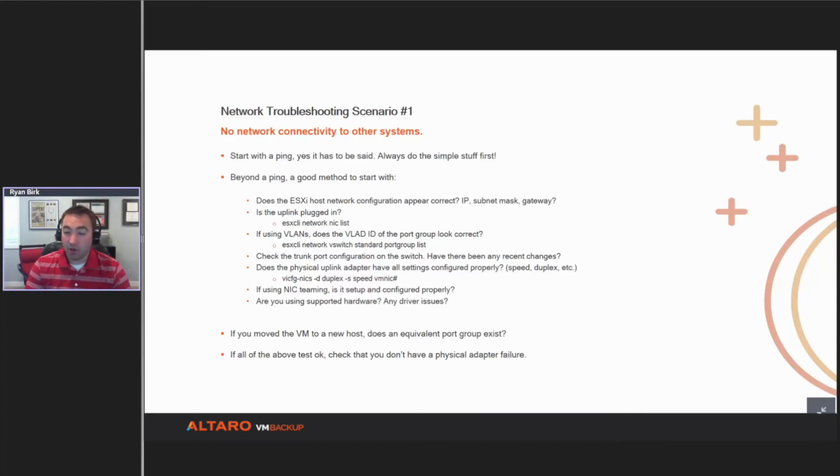So are you using supported hardware? Any driver issues? In most cases, I wouldn't say I run into that. If it was working okay, a lot of cases you might run into issues if you update anything, going from one version to the next. If you move the VM, does an equivalent port group exist? That's another thing too. Port groups are case sensitive. If you have one host that says production and another host that says prod, as a human, that's the same thing, that's the same network. VMware does not.